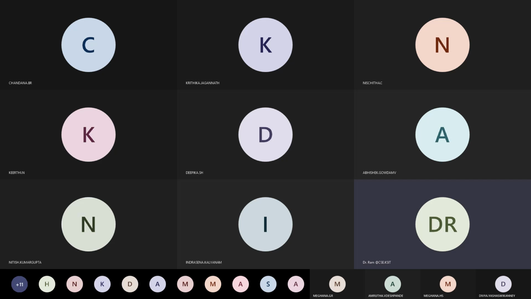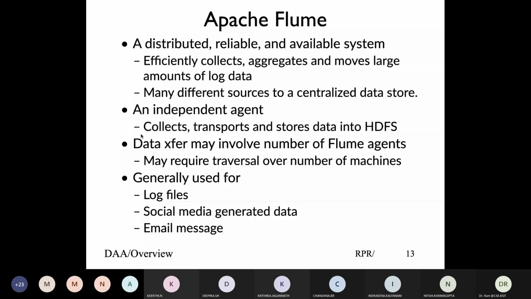So that is what Apache Flume does. Essentially, any continuously generated data that works as a stream, Flume as a tool can read data from there and then write it into the HDFS system. That's what the target is.